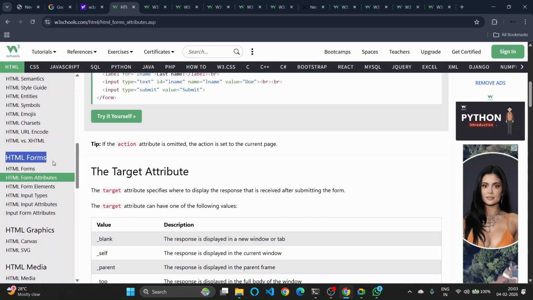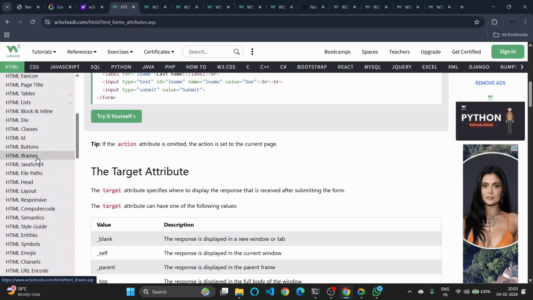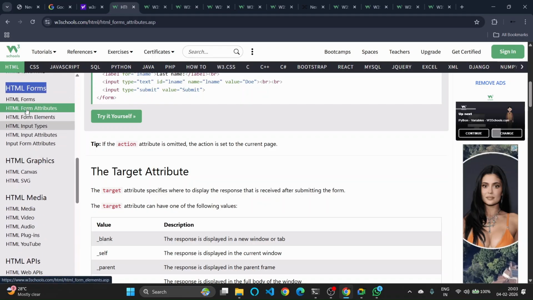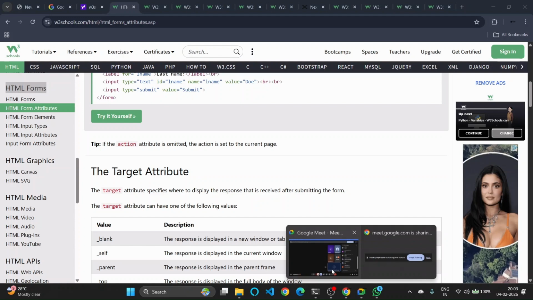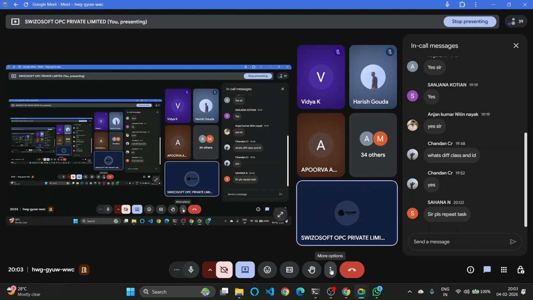Complete the HTML forms, from HTML iframes to HTML forms. Got it? So this much you have to do for tomorrow.